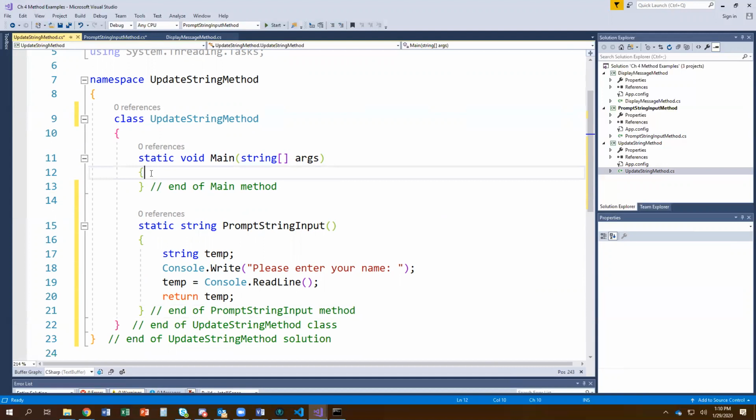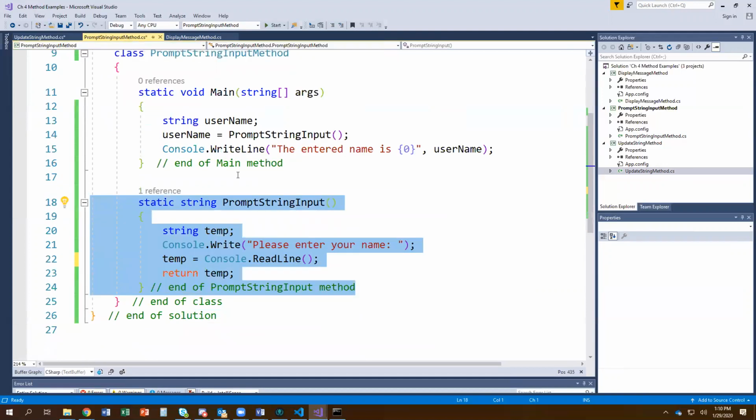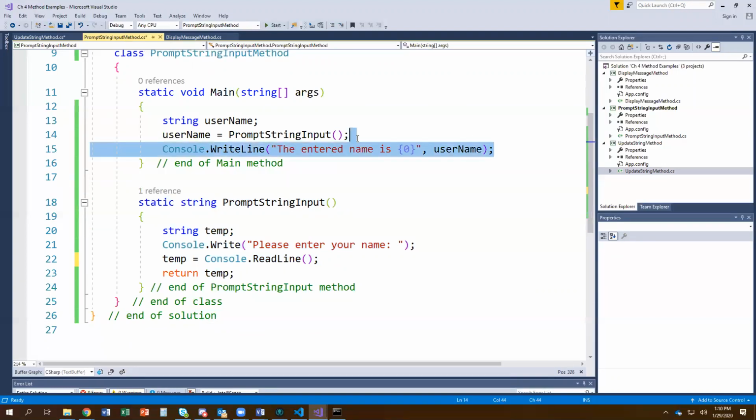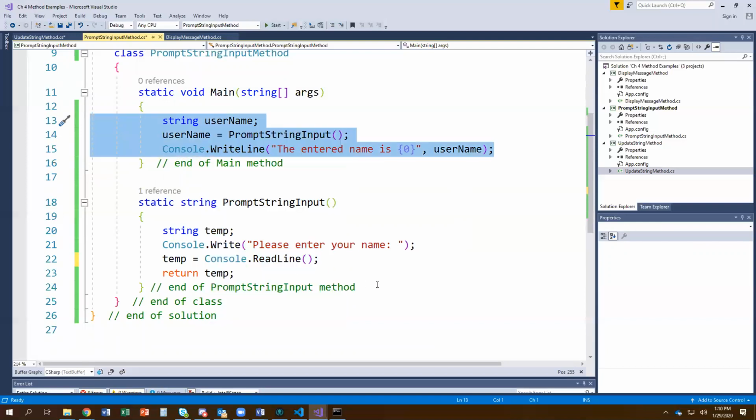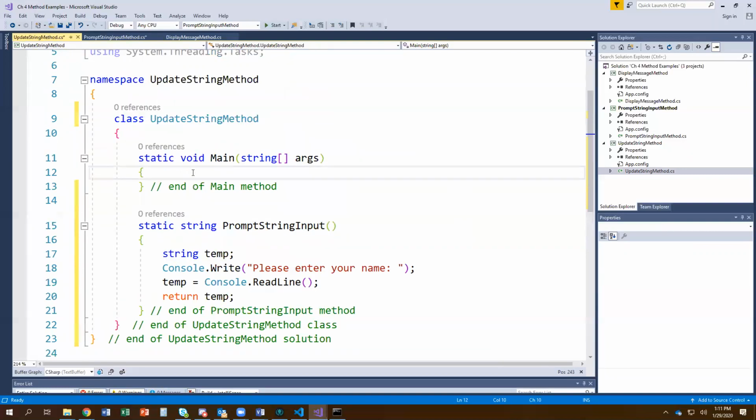Okay, so now I'm going to copy my main. So I'm going to go back to my prompt, and I'm just going to copy the 3 lines of code in the main method. I'm not going to get any curly braces at all. And then I'm going to go back to my new one and paste.